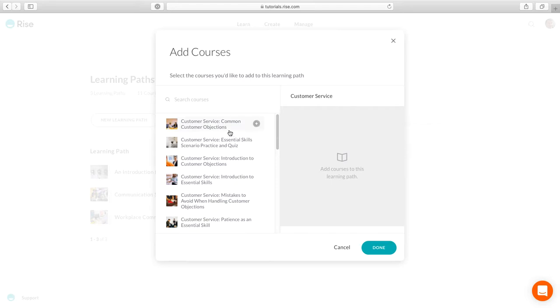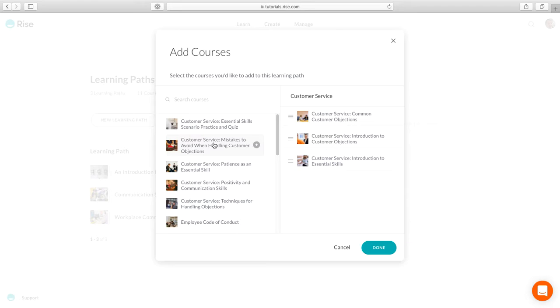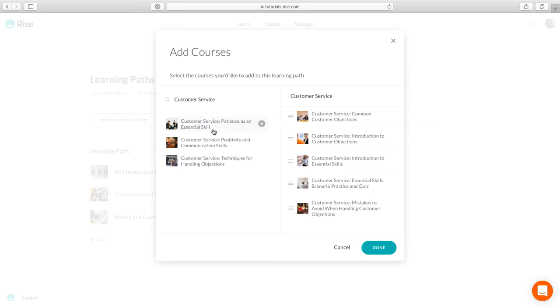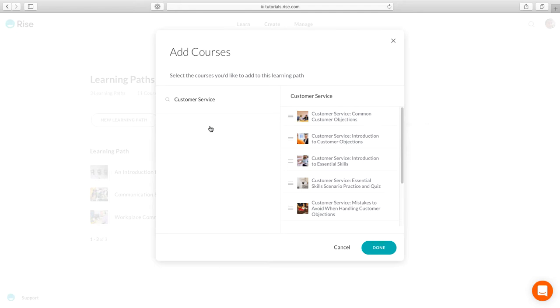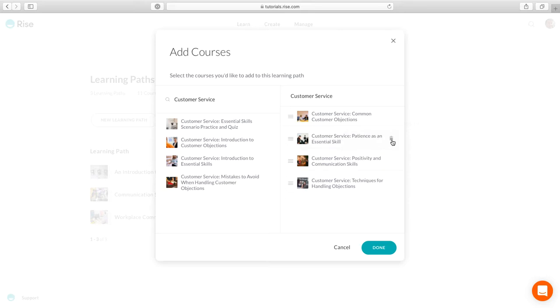Next, select the courses you want to add to your learning path, and if you want to search for a specific course, you can use the search bar up here at the top. There we go. It's going to continue selecting these courses. And if for any reason you selected a course that you don't want to include in your learning path, just come over here to the right column and click the trash icon to remove them. Okay, cool. I want to use these 4 courses in my learning path, so I'm going to click the Done button down here at the bottom.